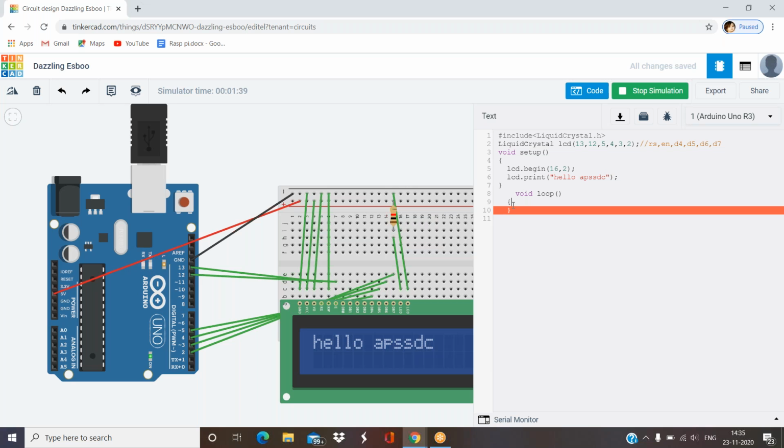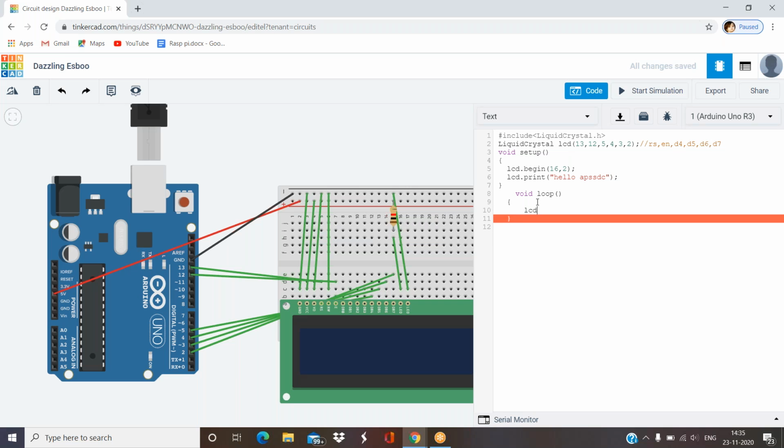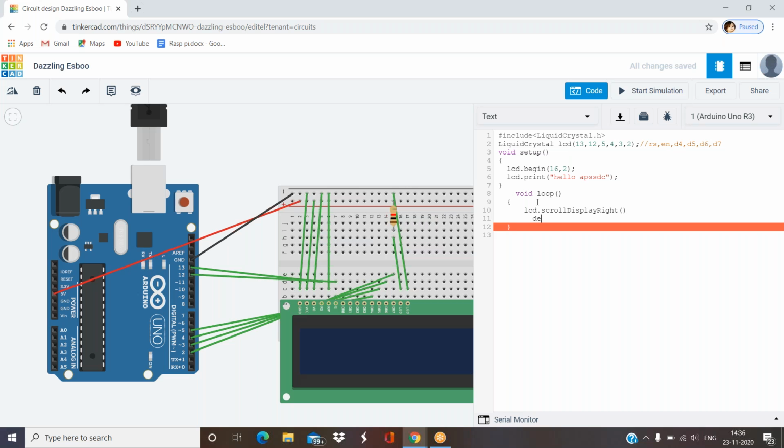For making the data scroll, we have to use the syntax lcd.scrollDisplay. If we want to scroll the data from left to right or right to left, we have to give the indication. Here I'm giving the right side. In this scrolling also I need some delay, so I have given half a second of delay.